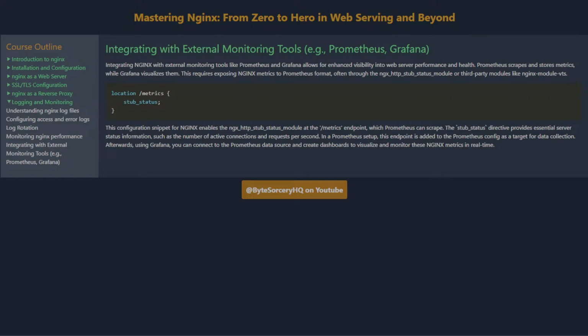Integrating with external monitoring tools, e.g. Prometheus, Grafana. Integrating Nginx with external monitoring tools like Prometheus and Grafana allows for enhanced visibility into web server performance and health. Prometheus scrapes and stores metrics, while Grafana visualizes them. This requires exposing Nginx metrics in Prometheus format, often through the ngx_http_stub_status module or third-party modules like nginx-module-vts.